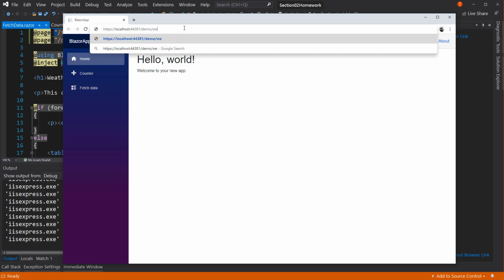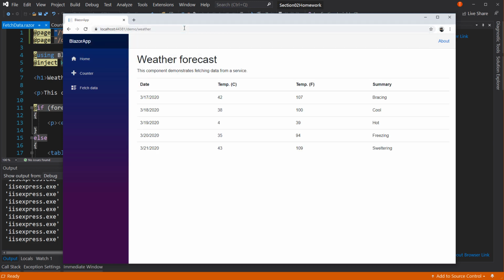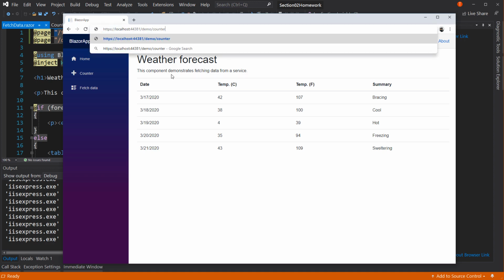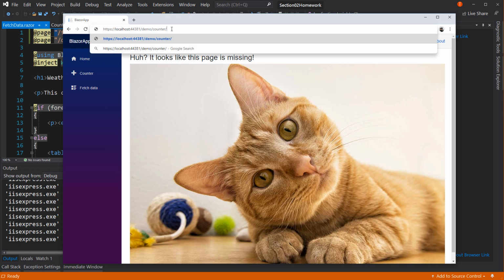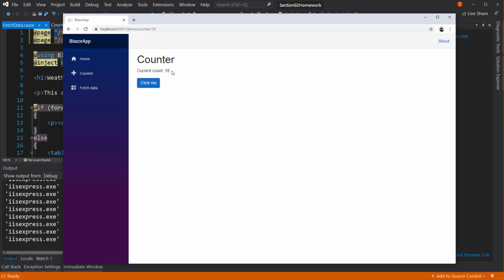So demo/weather, there's the weather. And demo/counter should not work. Look at that, looks like this page is missing because we need to pass through that ID number. So let's say 18. The current count is now 18. So it looks like we have a fully functioning homework assignment where we have all the different criteria taken care of. And it really isn't that complex.